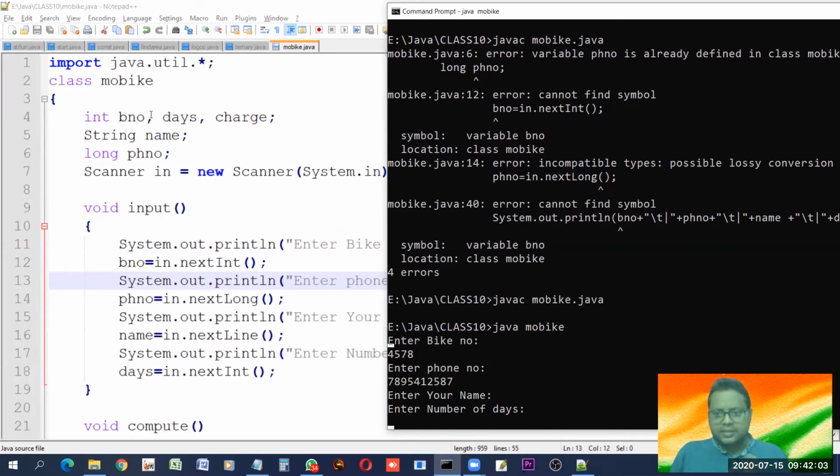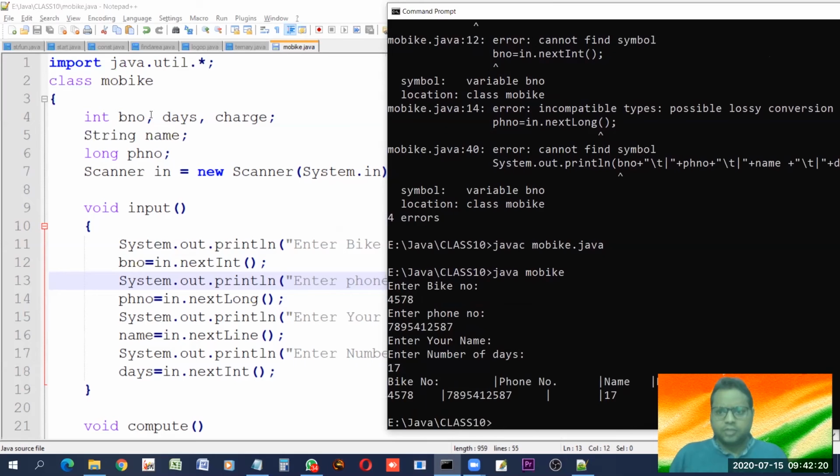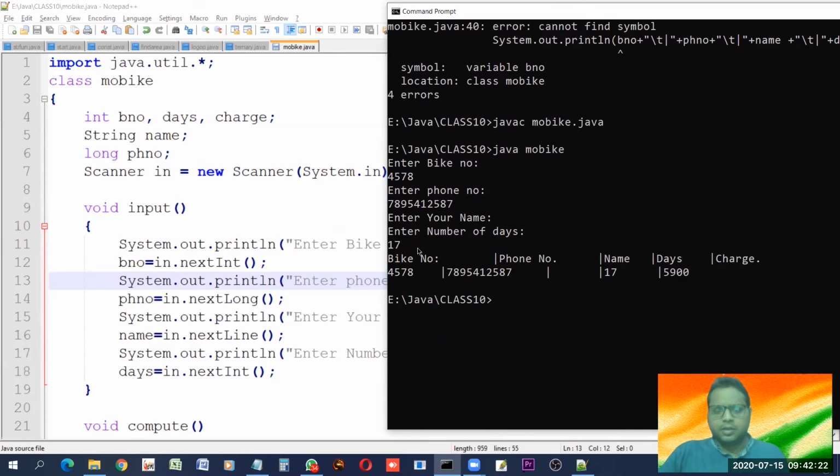And we can see that again, it's not asking the name. So we have to understand why this happens, and we have to find the solution to this. No problem. Let us learn. Number of days, let us take 17 or any number of days. Now see the output.